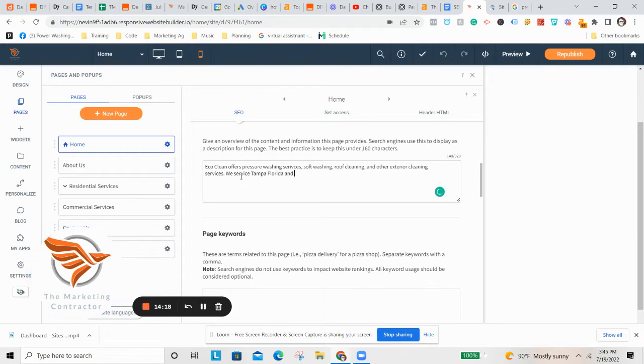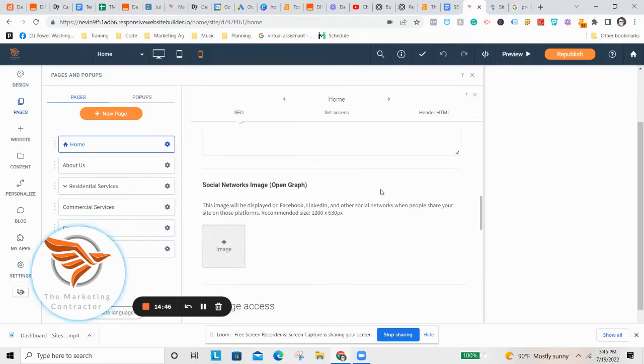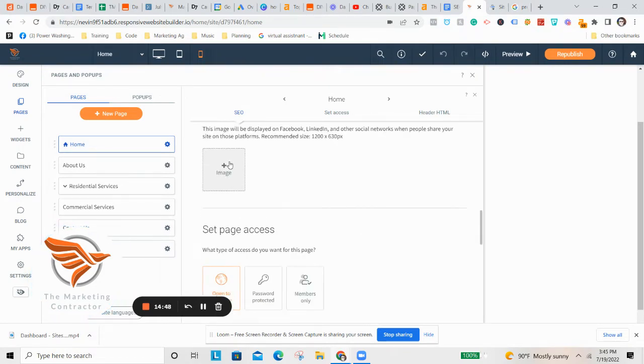Now, if you have multiple service areas or main service areas, then you could add them in here as well. We service Tampa as well as so on and so on. Try to limit it to like three. Don't put too many in there on the main page. And you're limited to 320 characters, so you can go up to 320, but you really don't need it to be long-winded. And then you also can add an image right here.